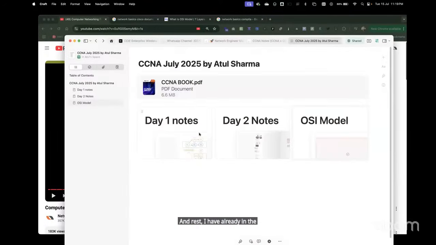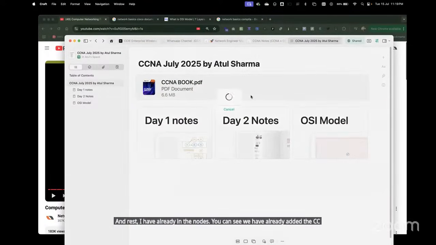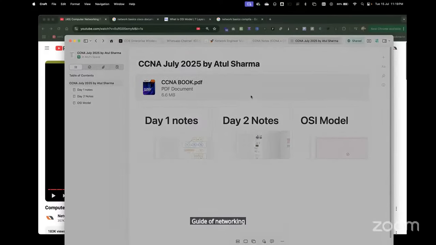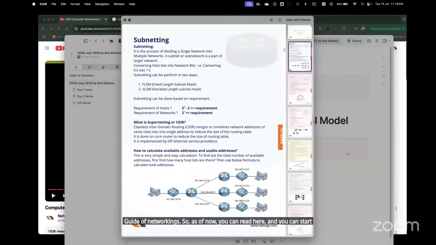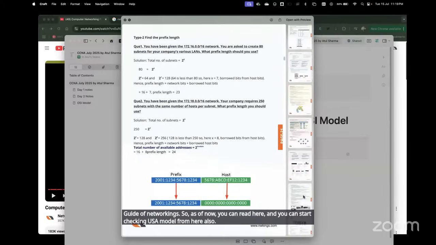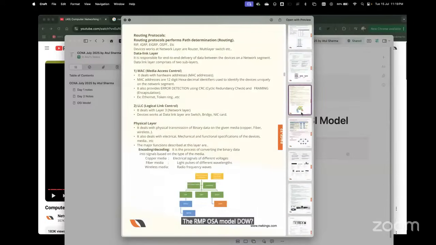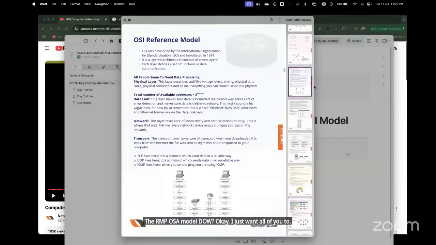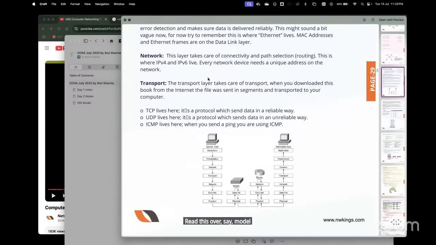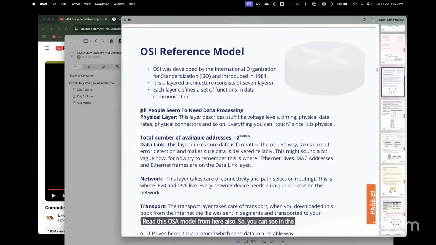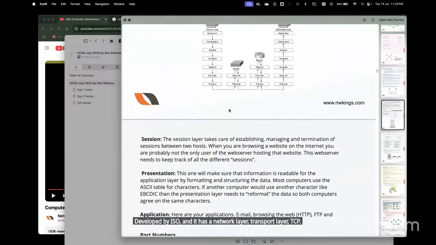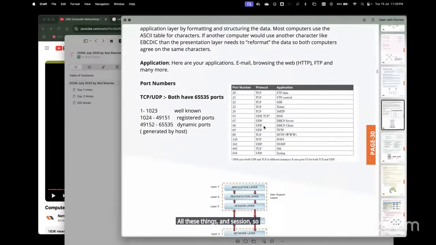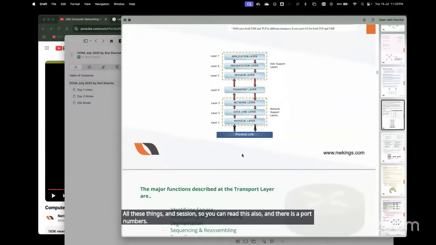You can see we have already added the CCNA official guide of networking. So as of now, you can read here and start checking the OSI model from here also. The OSI model is given here too. I just want all of you to read this OSI model from here also. You can see the OSI was built by ISO, and it has the network layer, transport layer, TCP, all these things, and session. So you can read this also, and there are port numbers, and we have added this also.